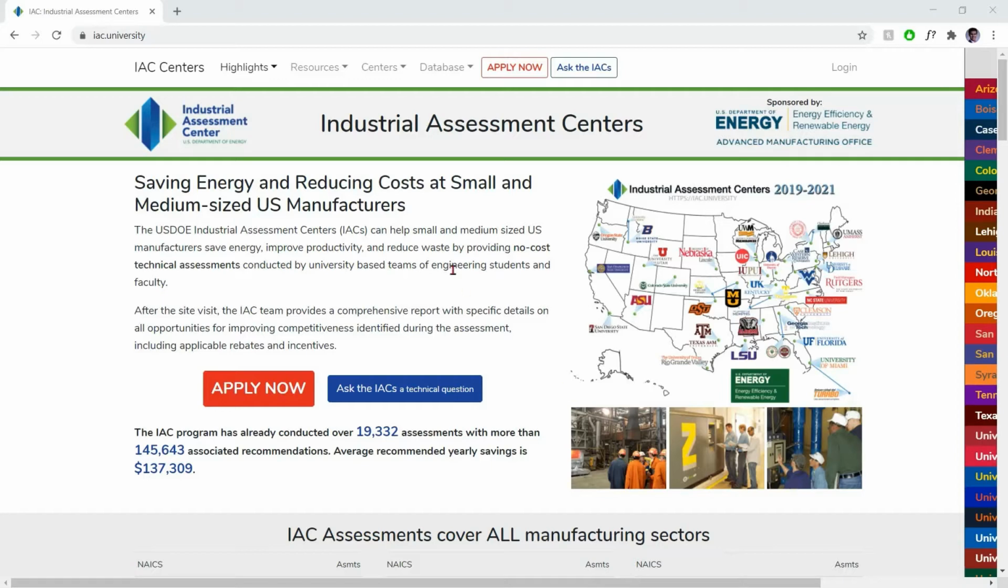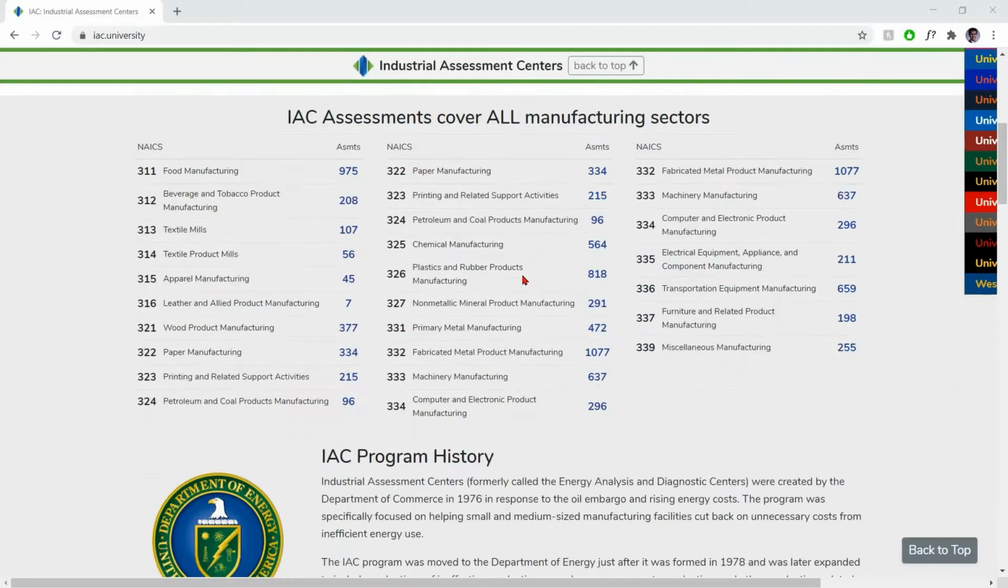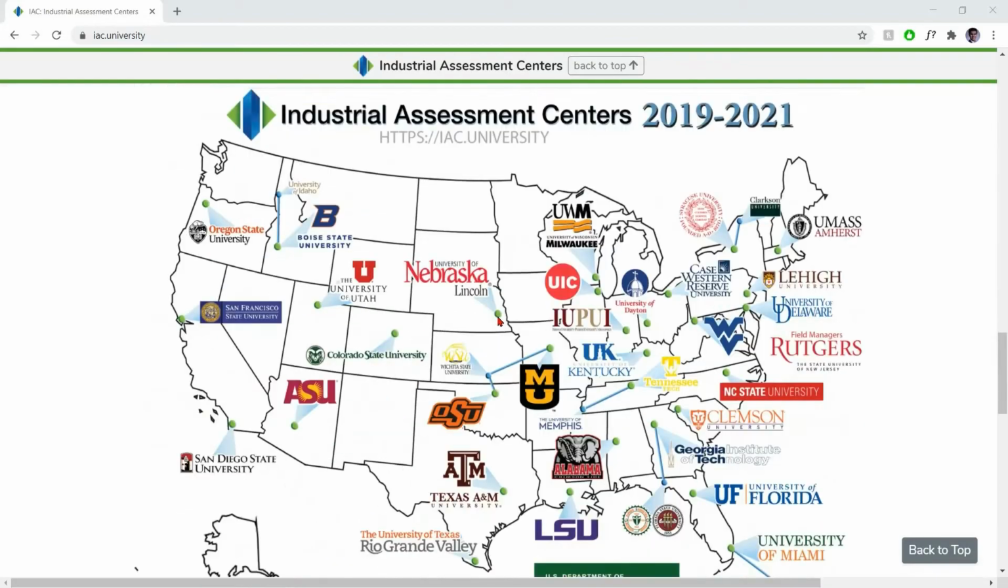So to start off, we're going to want to go to the database website by going to iac.university, and that'll take you to this main page right here. This page provides a brief overview of the IAC program as a whole, and if you're just starting off, I'd actually recommend that you go through this page.